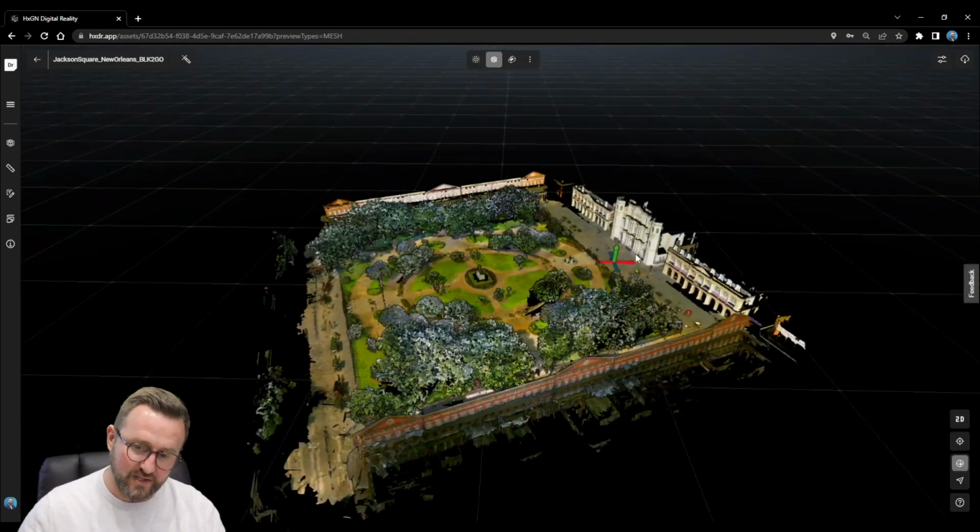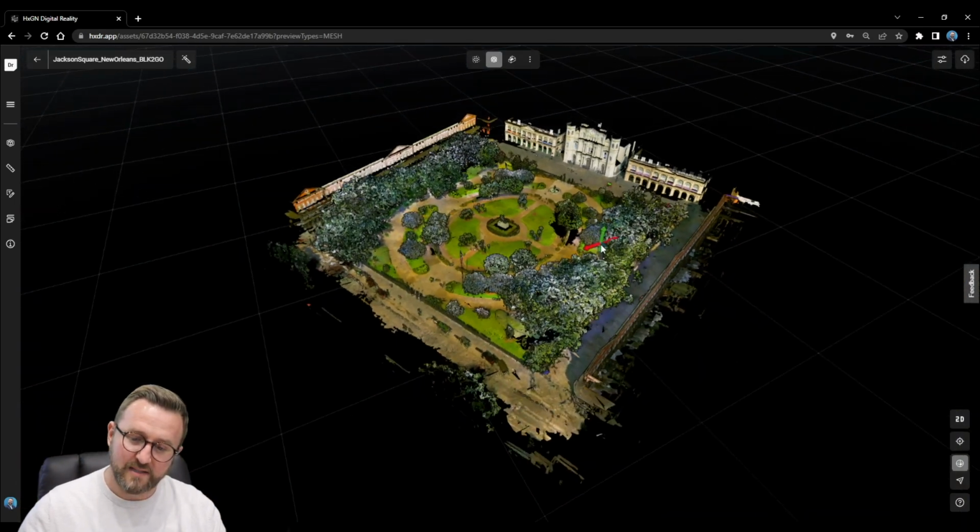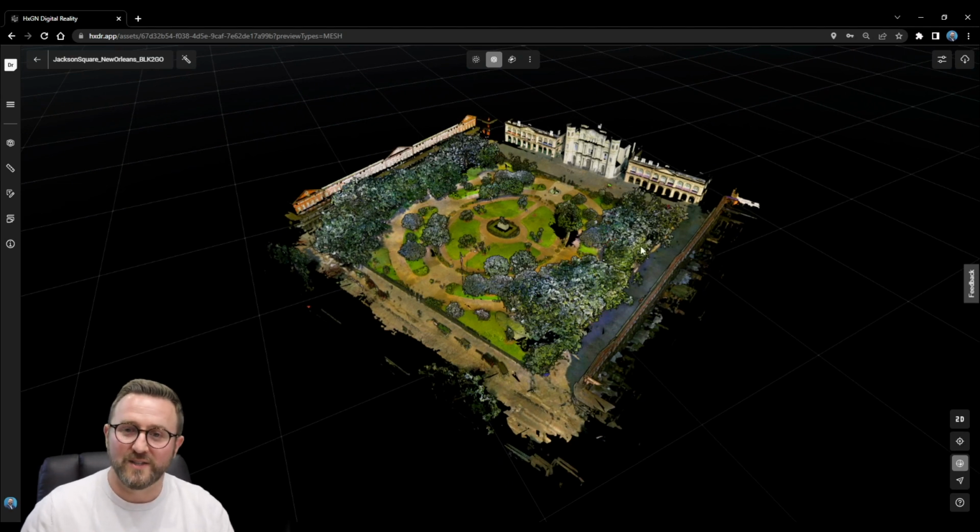And that's it, there's your registered dataset. So that's 3 BLK2GO scans automatically registered directly in Reality Cloud Studio, ready for you to start working with that data. And I hope you agree that it looks absolutely fantastic.